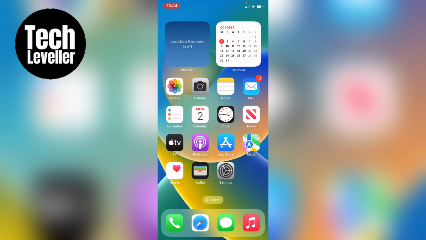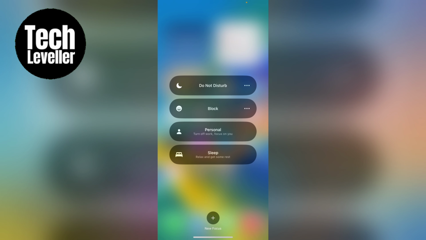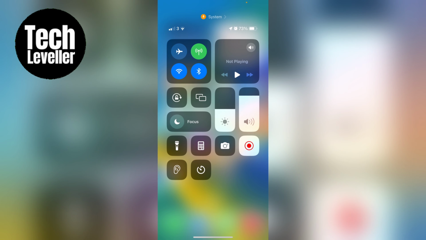Once we've done that, you want to swipe down from the top right hand corner and you want to make sure the do not disturb is not on. And if this is the case, we can move on again.